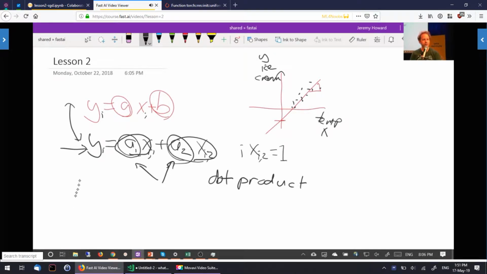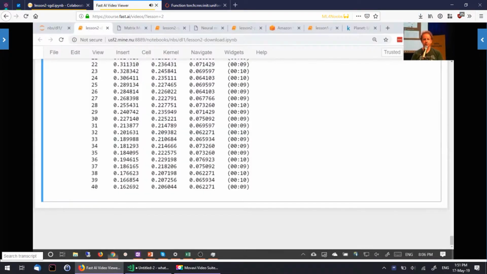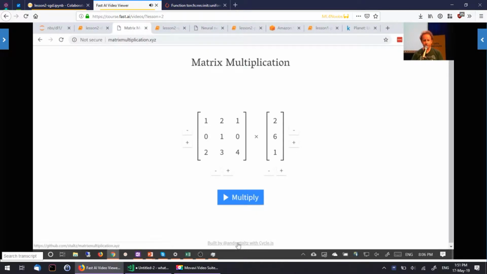So in fact, this whole thing can be written like this. Rather than lots of different yi's, you can say there's one vector called y, which is equal to one matrix called x times one vector called a. Now at this point, I know a lot of you don't remember that. So that's fine, we have a picture to show you. Somebody called Matt Henri Stouts created this fantastic thing called matrix multiplication.xyz.